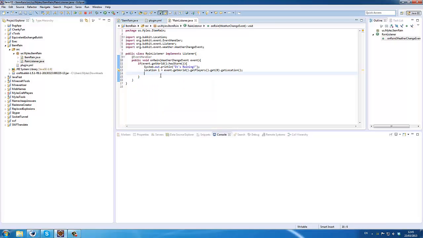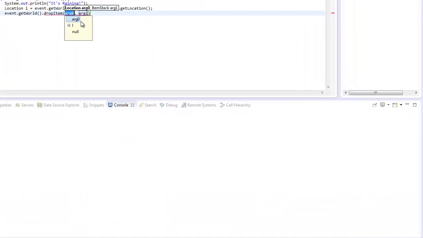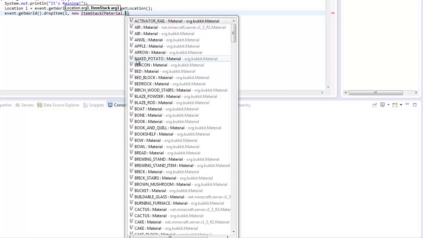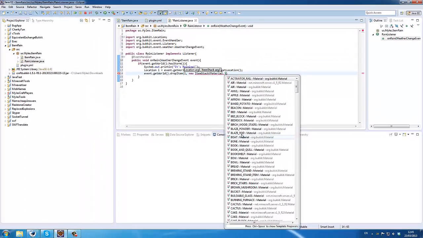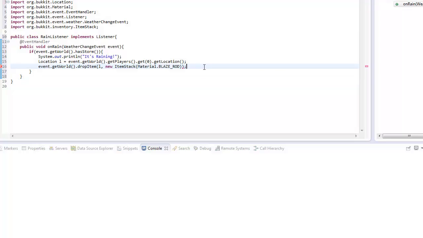Okay, so once we've done that, we've imported that, we're going to go to this and go dropItem. Then in location we'll put l, and then we want to create a new random item, so we're actually just going to put Material dot, let's give them a blaze rod, and we need to import ItemStack. So basically what this will do is when it starts raining, it'll drop a blaze rod at the feet.